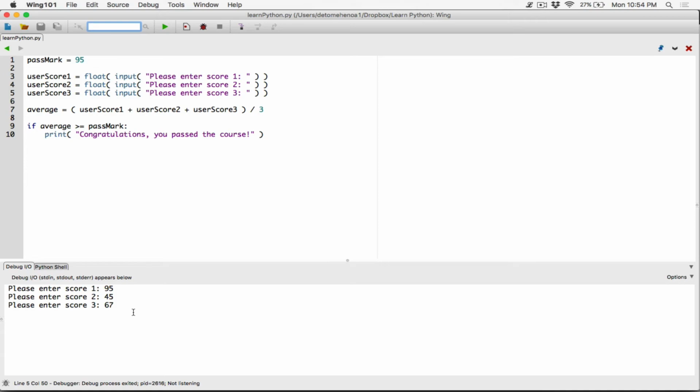And basically what the program is trying to say is that I didn't pass the class because my average wasn't greater than or equal to 95. Well, there's no way to see it now, right? But this is just to give an idea of how if statements work. The only time we see this statement is when our condition is true.